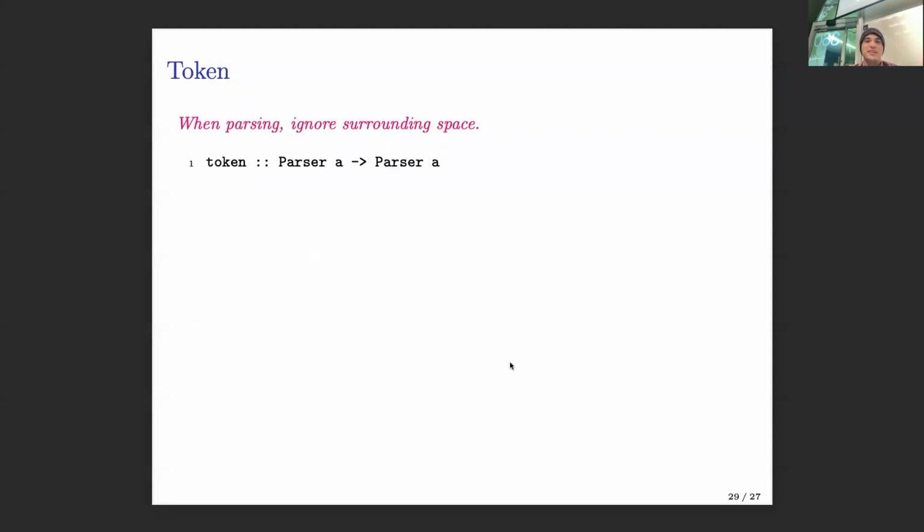Okay, so I want to be able to say something like, go grab plus, but I don't care if plus has space in front of it or space after it. So go grab space, then plus, then space. So that's what this tokenizing is going to do.